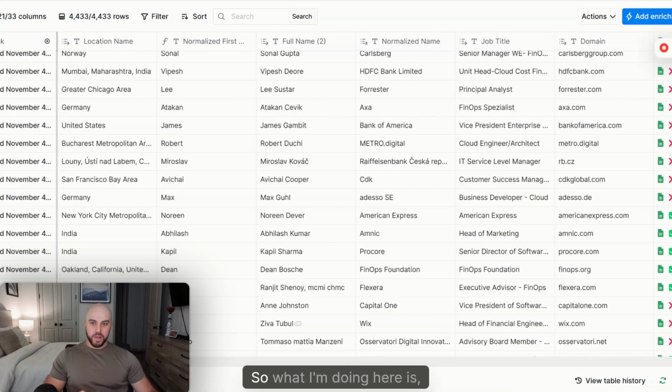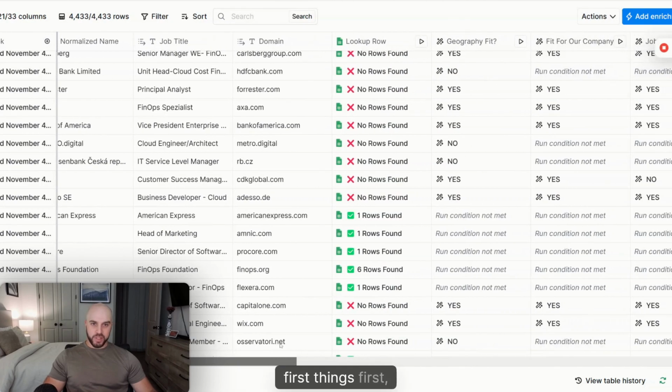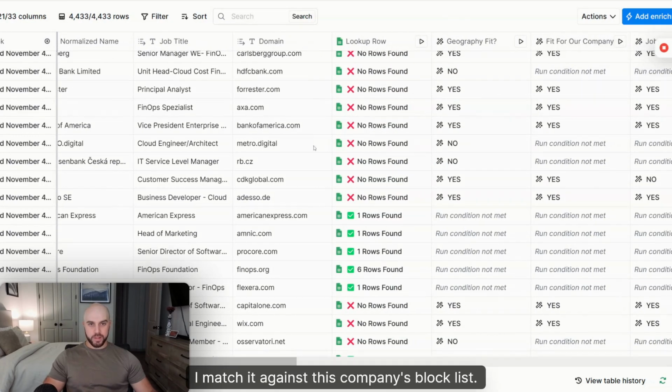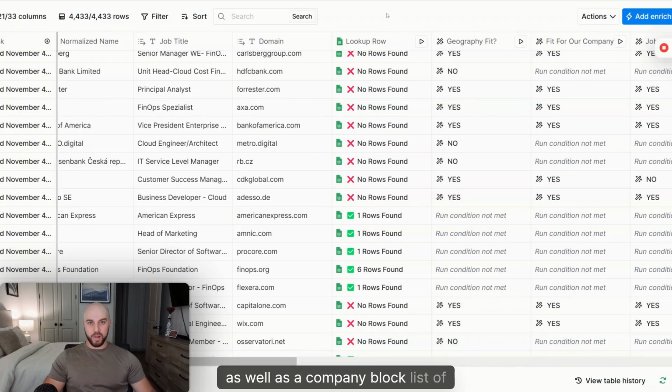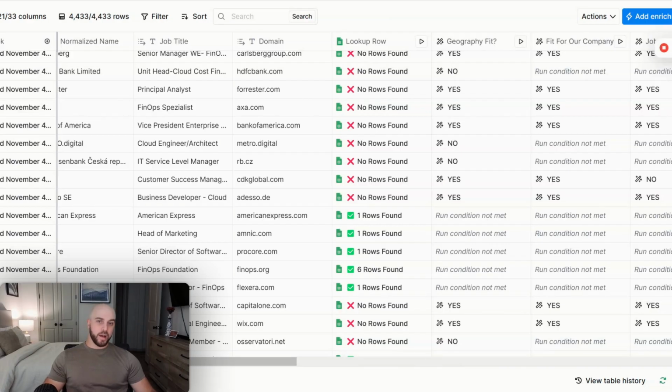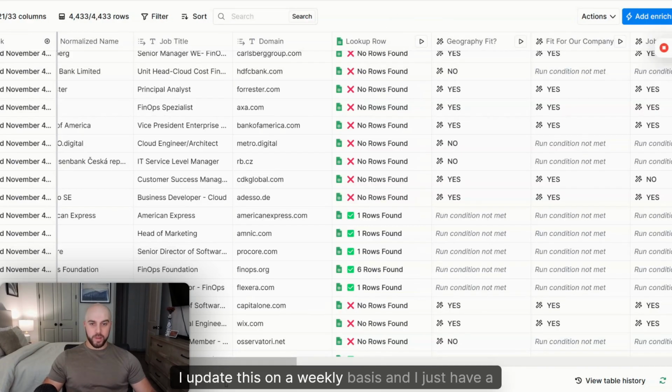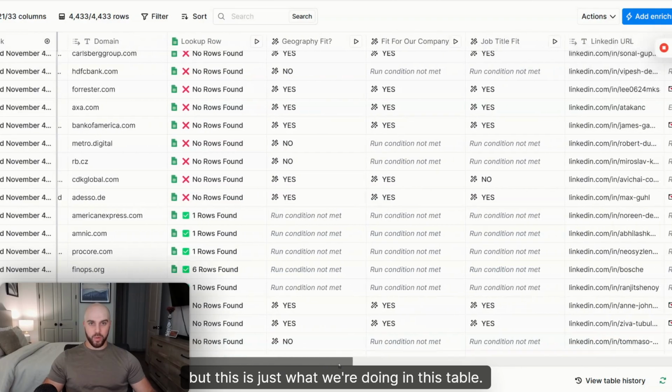That's step one. First things first, I match it against this company's block list. I have a block list of people who have asked to be excluded from Smartlead campaigns, as well as a company block list of customers, competitors, things like that. I update this on a weekly basis, and I just have a Google Sheet match that we're doing right now. There's better ways to automate this, but this is just what we're doing in this table.